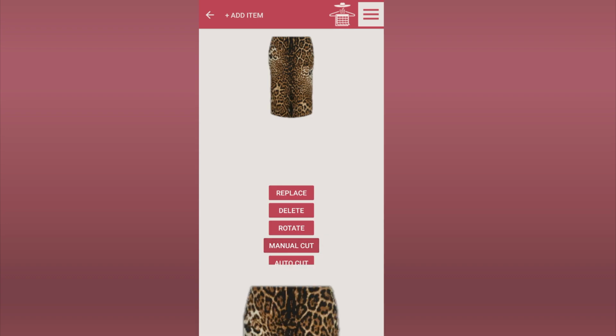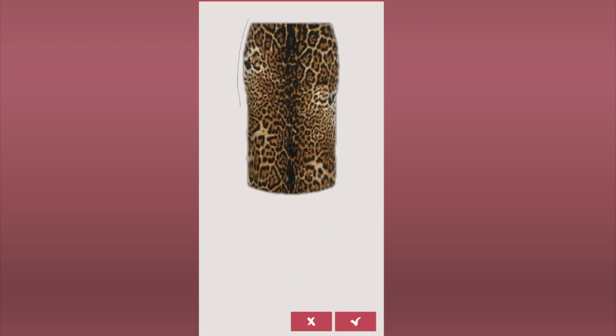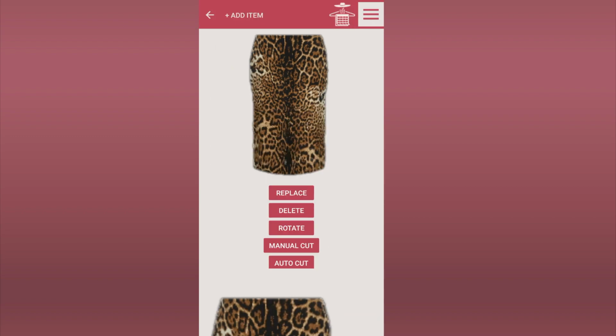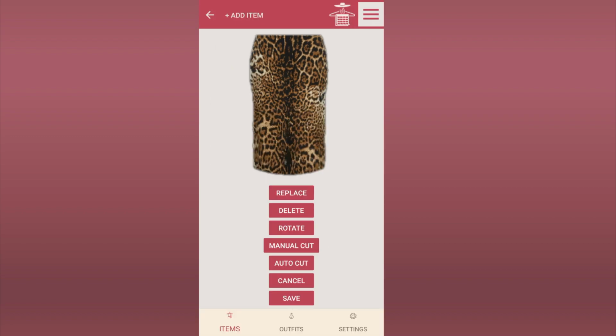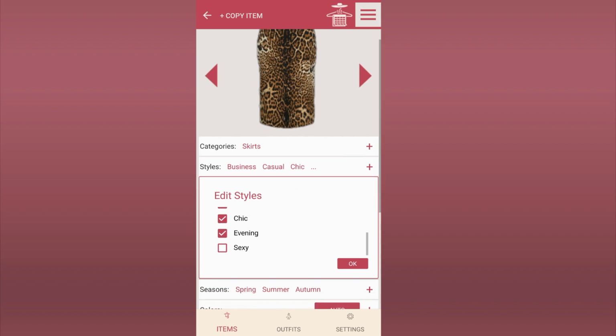It's brilliant in terms of cut. However, the photo seems to have lots of blank space. Let's remove it with manual cut. Here it is. Now we can fill in some data about our item.